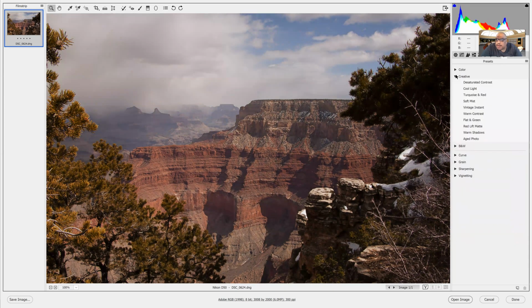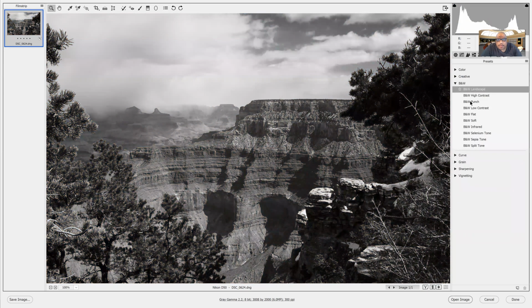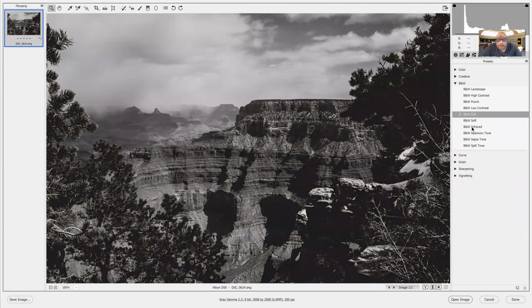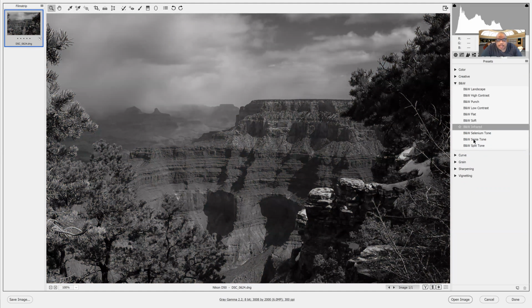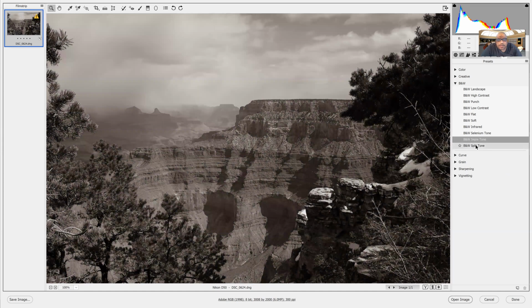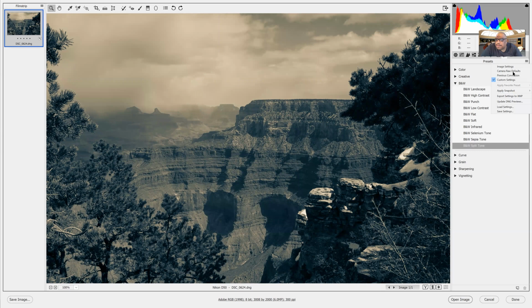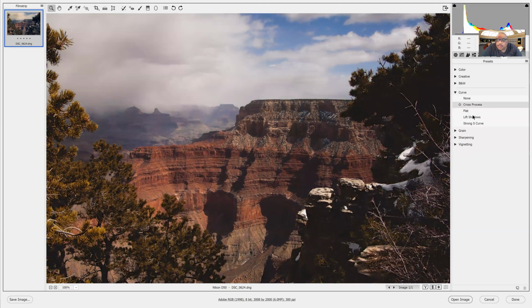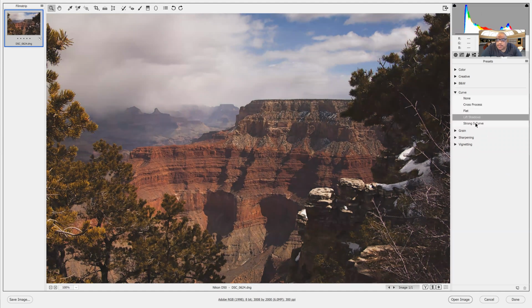I'm going to close creative, black and white landscape, black and white with a punch, black and white flat, the old infrared, a sepia tone, a split tone. I'm going to turn those off by clicking Camera Raw Defaults, close black and white. So there's some preset curve adjustments, cross process, flat, lift shadows, strong S curve.